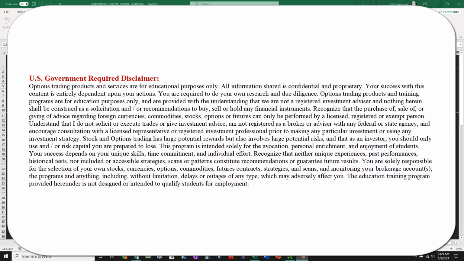I'm going to go through my OptionBoxer Analyze and Journal Workbook, or Analyze and Journal Spreadsheet.